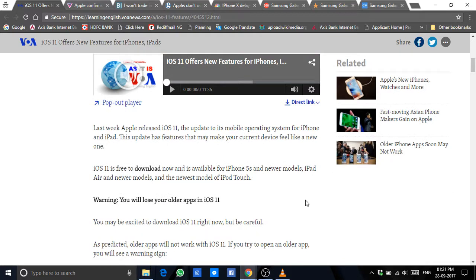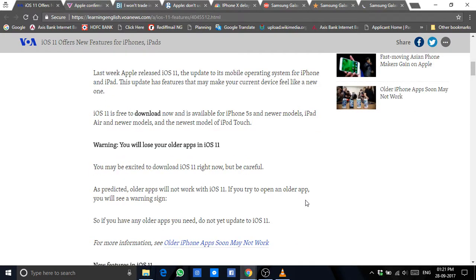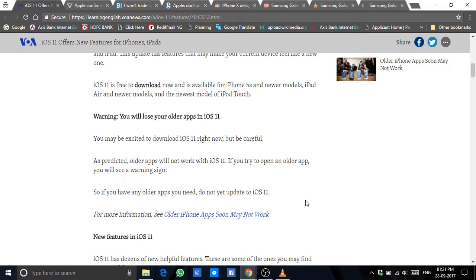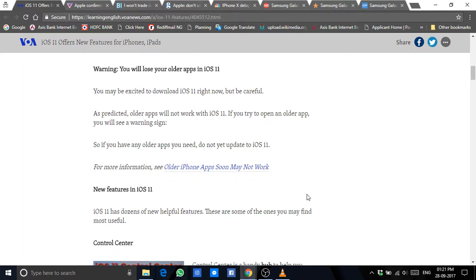Before getting into more detail, I just want to say that in iOS 11 you will probably lose your older apps. Yep, that is true. Any older apps that you were working with on iOS 10 or any other platform, you won't be able to use in iOS 11. Yes, that is true. So let's leave that and go to other things.